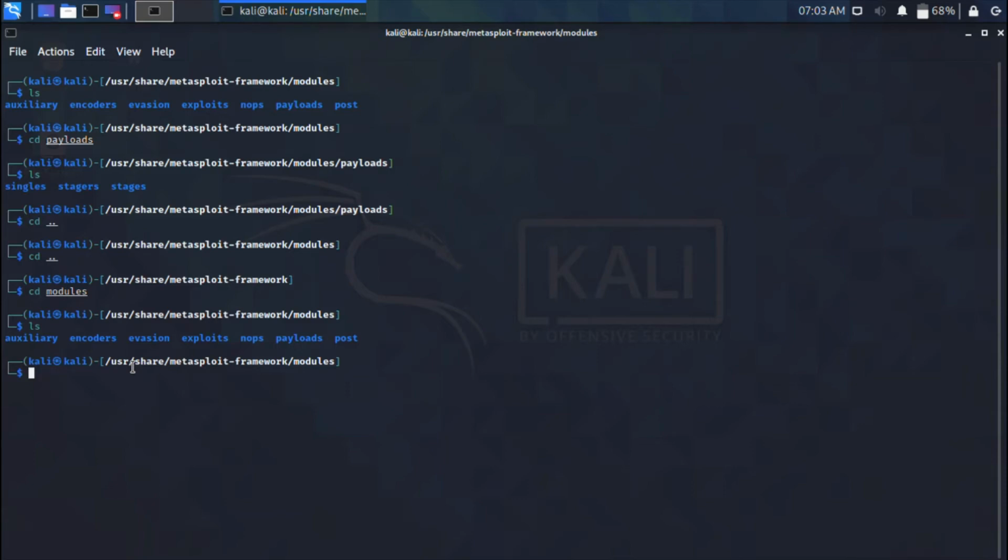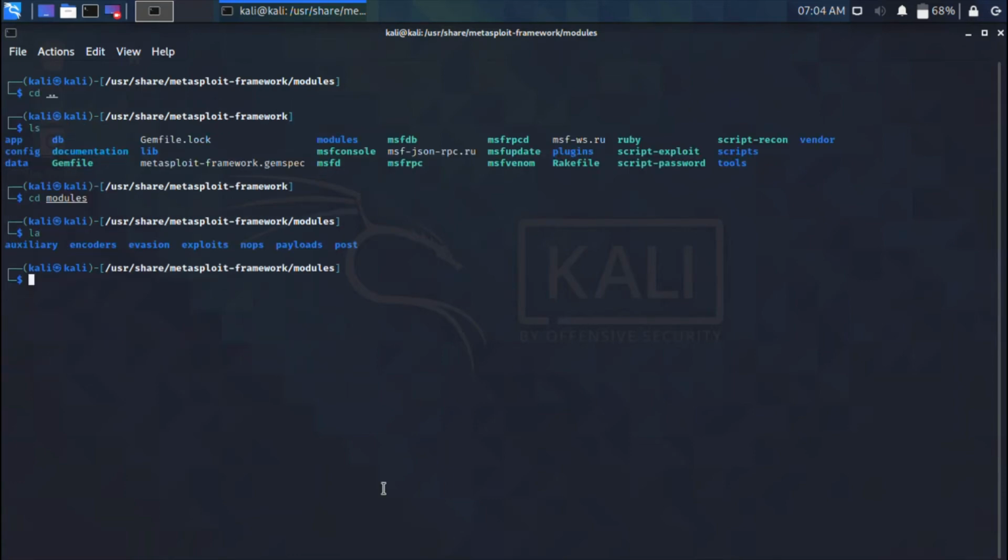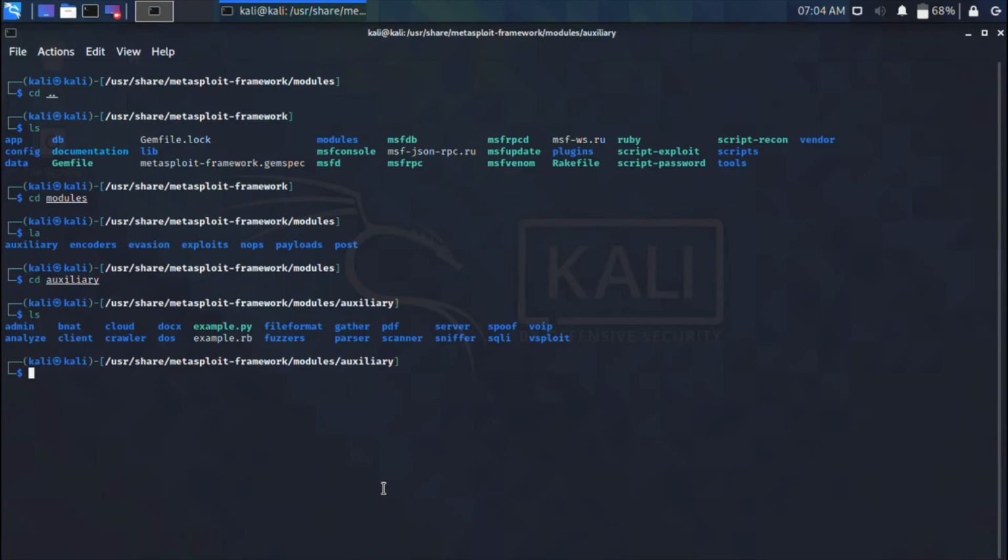Now let's go back and see about another module, that is auxiliary. In Metasploit, any module that is not an exploit is an auxiliary module. Exploit modules always have a payload. Auxiliary modules are a fascinating feature of the framework, allowing it to extend for a variety of purposes other than exploitation. These are basically used as keyloggers, fuzzers and many more.